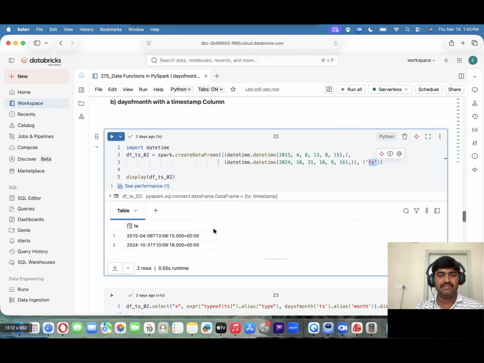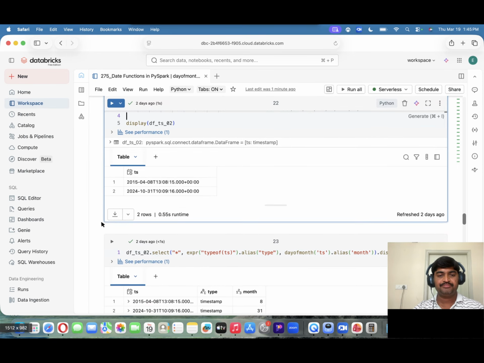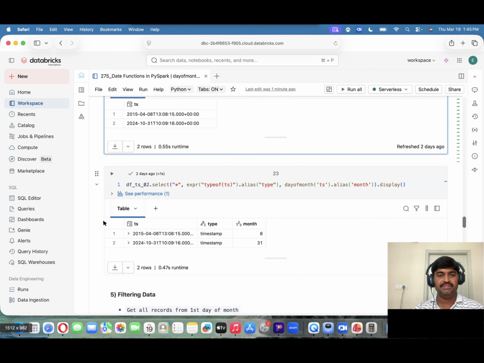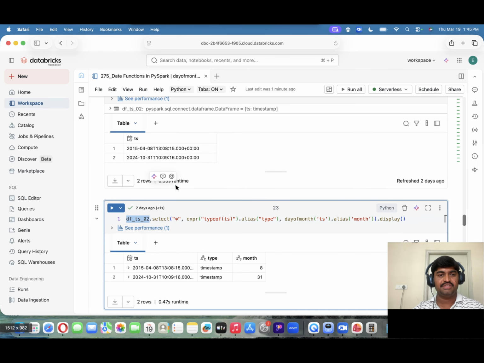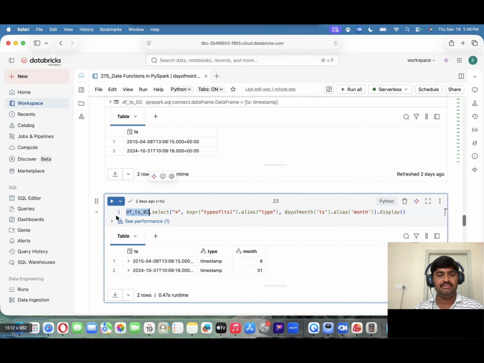If I run this one, I will get these two values. If you see earlier, since we passed a string, we didn't get this T, milliseconds, or time zones. Since here we are directly creating the timestamp by using this module, we are getting direct timestamp values. Now, on top of this, I'm using df sample data frame dot select, and I gave star. Star means here we have only one column, that is ts, so it's selecting ts, and instead of star, you can directly mention ts also.